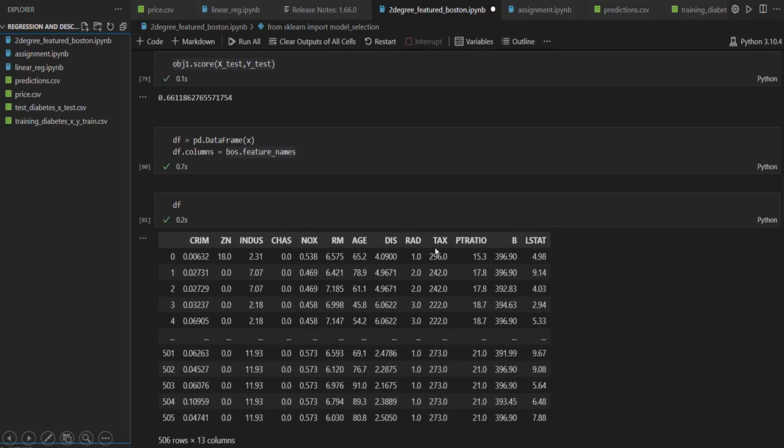tax paying, and so we are basically trying to predict what will be the price of the house given that the crime rate in that area is something like this. So you can well understand that a place with high crime rate will have low price cost of the house, right? So those things are basically done in this Boston dataset.